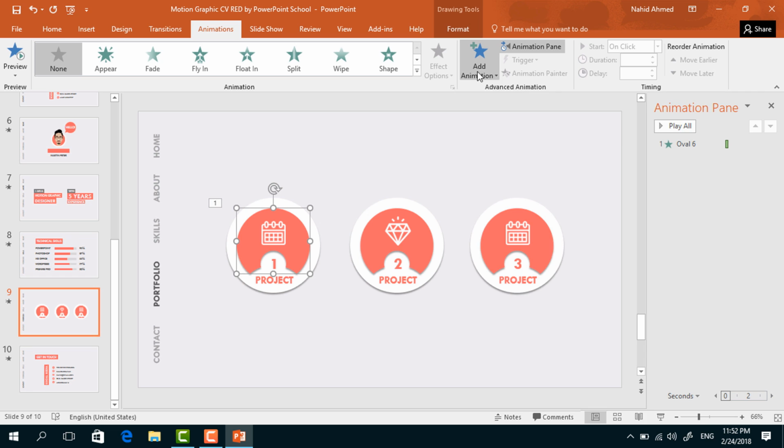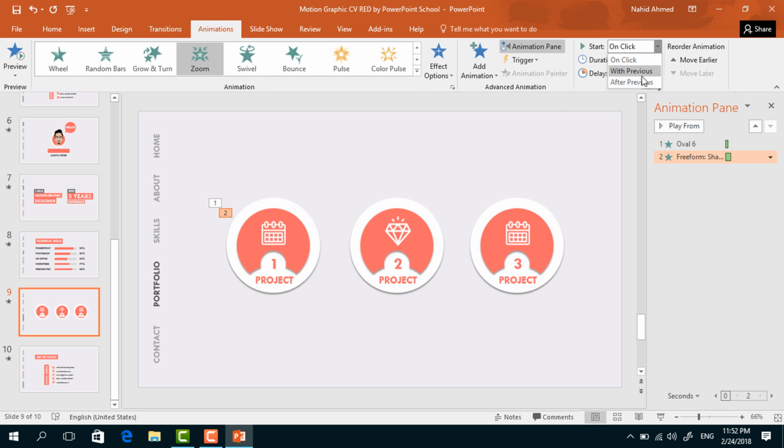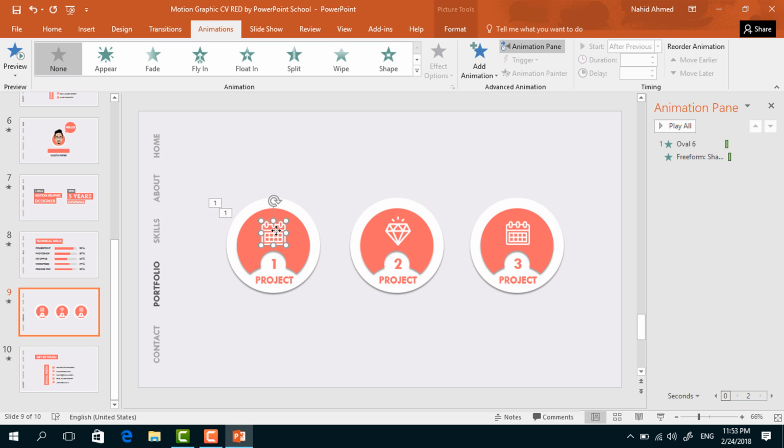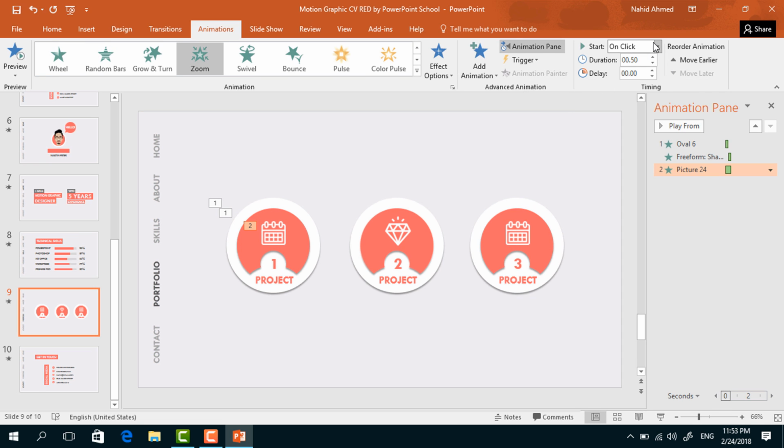Select this red circle. From add animation, select zoom. Set start after previous, duration 0.25 seconds. For this icon, do the same. From add animation, select zoom. Set start after previous, duration 0.25 seconds.